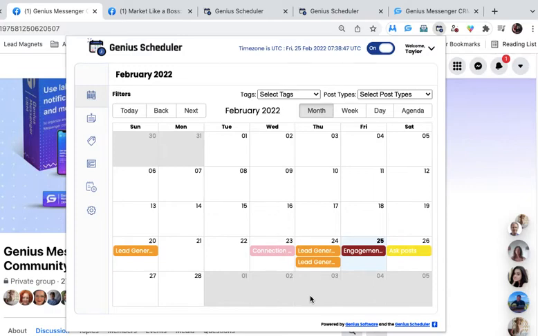Okay, everyone, now I want to talk to you about engagement. This is why we schedule content, isn't it? We want engagement, we want to track our engagement, we want our audience to be engaged. So there's a couple of different ways that Genius Scheduler scans for engagement, and that's what I want to talk about right now.